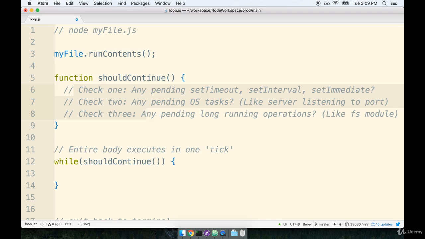So what does it really mean to say that we check for pending tasks or something like that? Well, I think that in all three of these cases, we can imagine that there might be an internal array of sorts inside of our Node program that keeps track of any of these pending tasks that might be created. So maybe any time that our JavaScript code creates a new setTimeout or makes a new call to the FS module, maybe an entry is added to some array to keep track of that task.